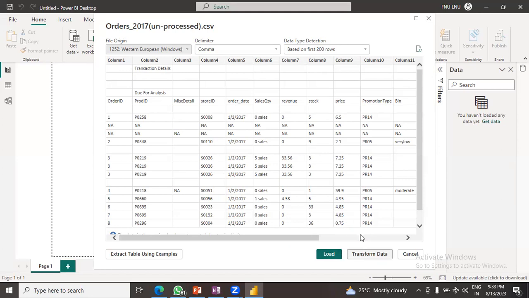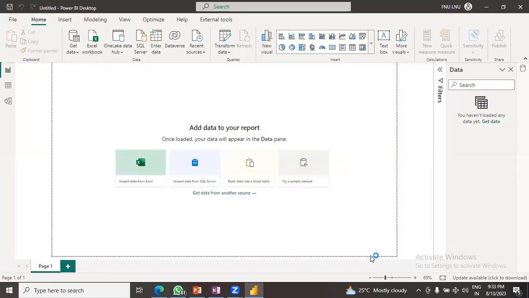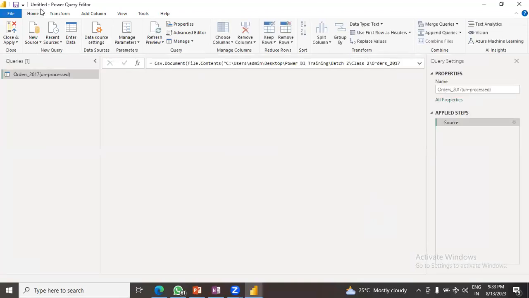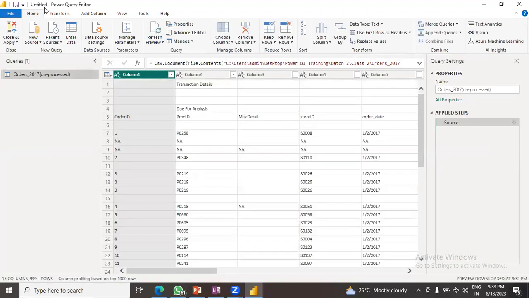Instead, we should go to Power Query Editor to transform it, and that's what we are doing here by clicking Transform Data. When I click on Transform Data, I'll be taken to this particular window, that is Power Query Editor. Now you can see this query has appeared here.